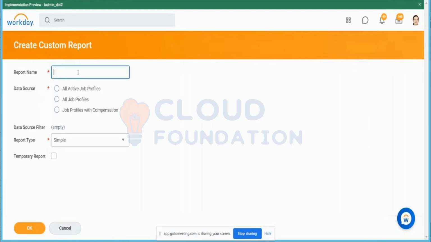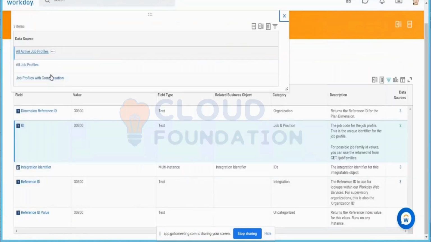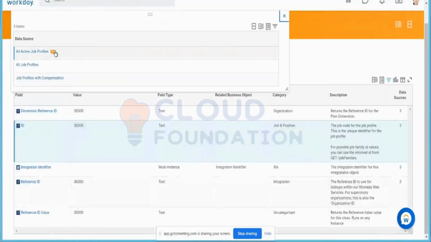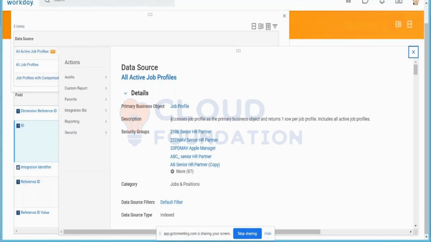We can name it job code report. And there are 3 data sources, as we have seen here. There are 3 data sources associated with these fields. So we can choose either one of them based on the related actions, looking into the definition of a report, the description of a report definition. So this report accesses the job profile as its primary business object, and includes all active job profiles.